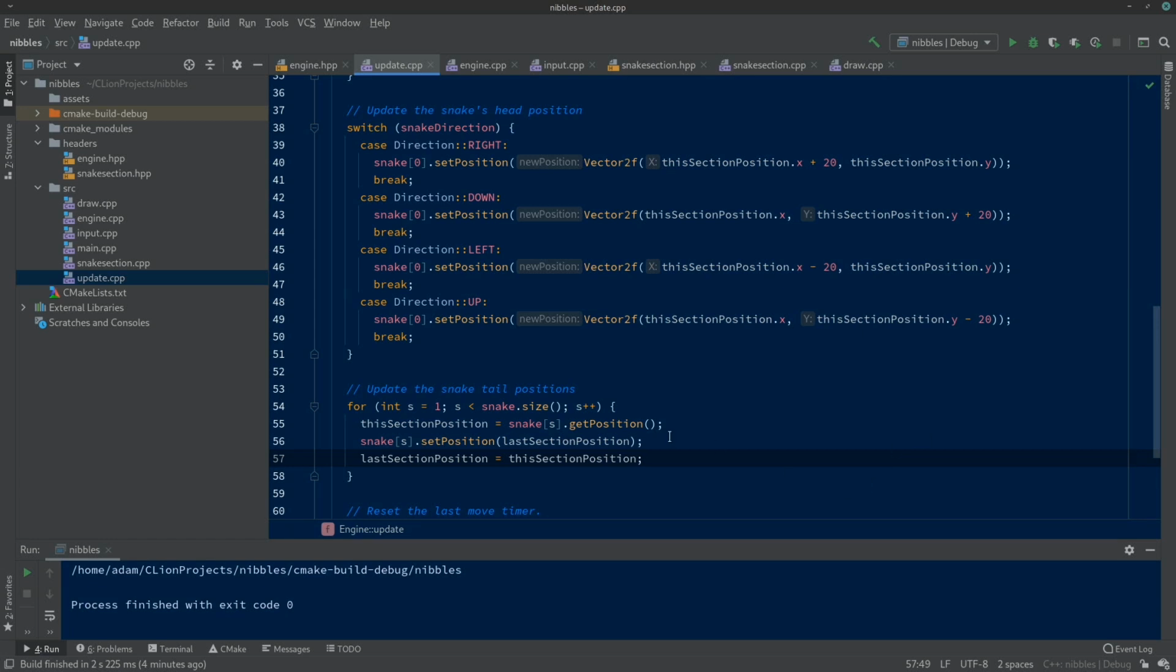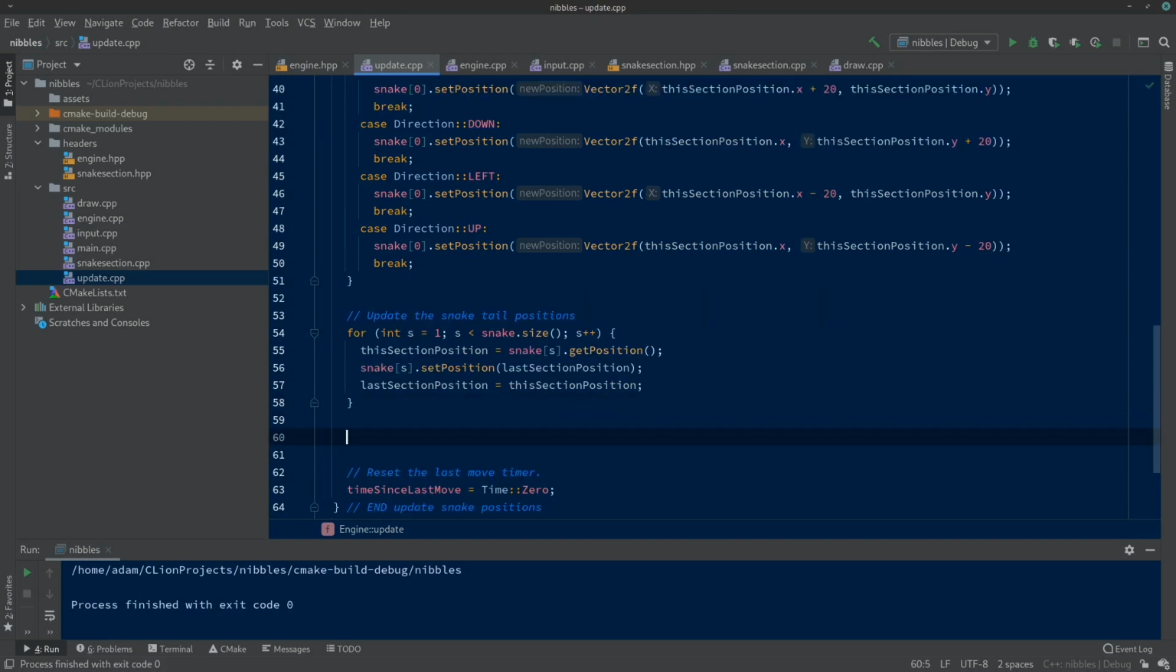So the very first time around, the last section position will be the original position of the head. So the section directly behind the head will move into where the head was, and then we'll update the last section position, ready for the next section to move into its place. And that's all we need to do to change the tail positions. There's one more bit we need to do. We need to run the update function on the snake sections themselves, so they actually change their sprite's location.